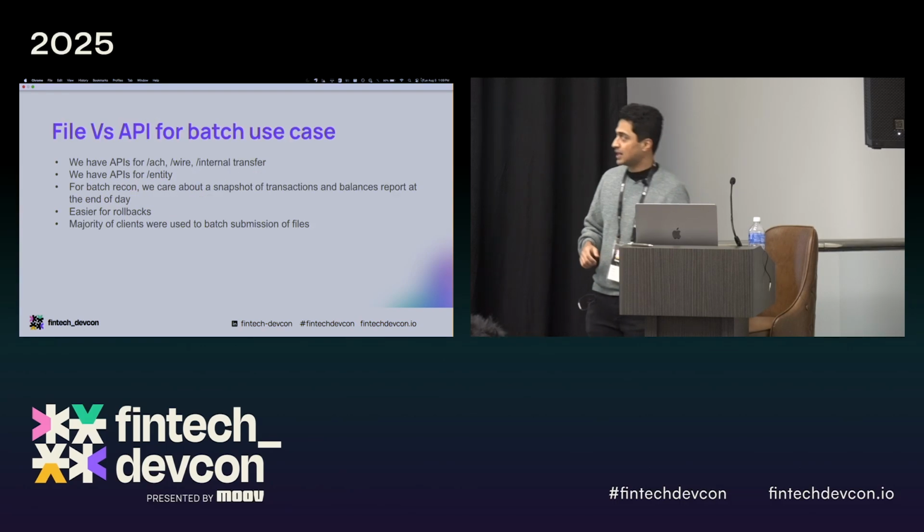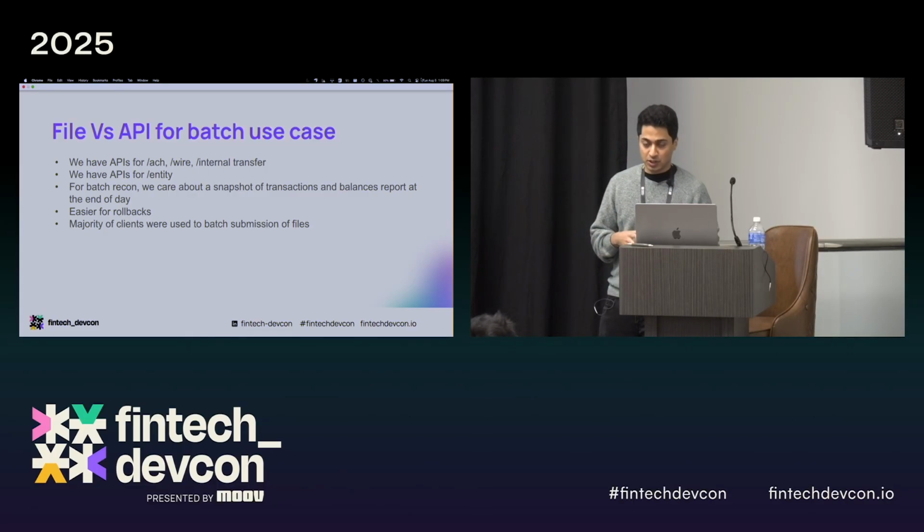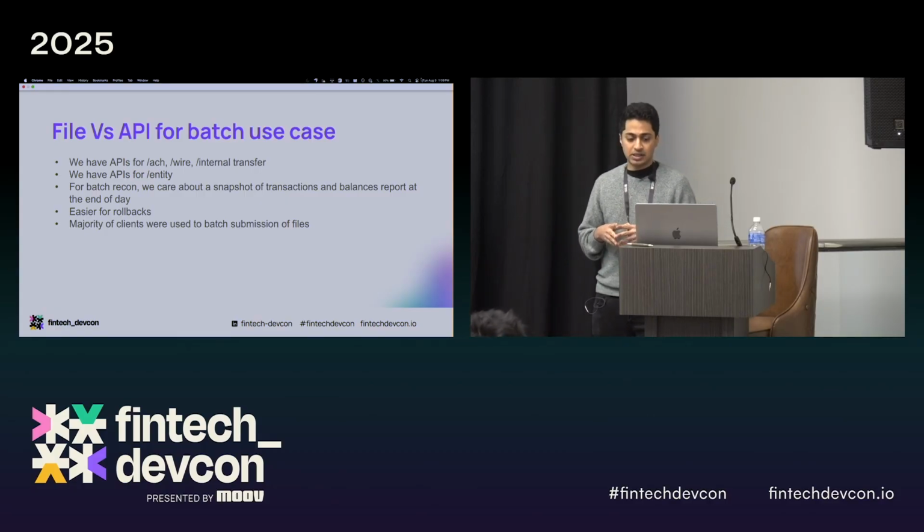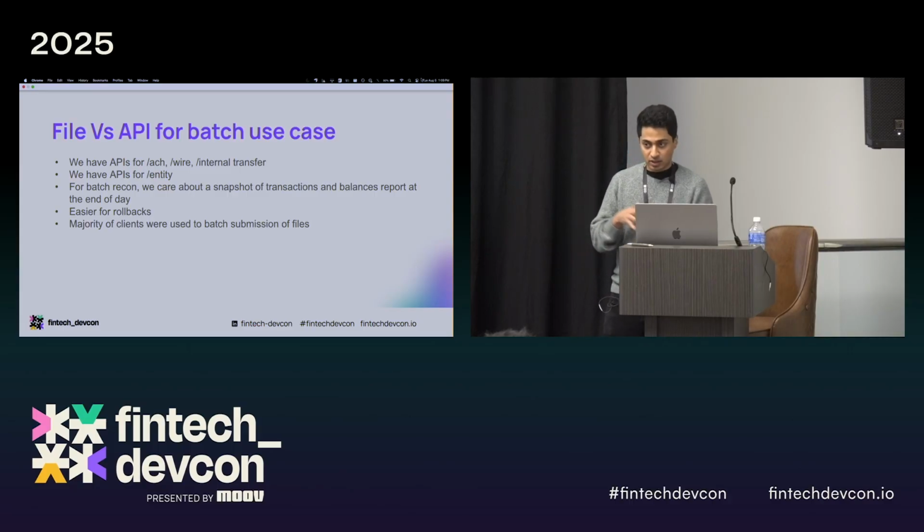So once we decided on the problem statement, we were debating should we create these interfaces to be files or APIs. There were a lot of debates over here. We already had endpoints for ACH, wire, internal transfer, and also entity. But when we took a deeper understanding of the problem, we realized that we did not care about transactions and balances as they were changing. We only cared about the end-of-day balances and the end-of-day transactions, because we can do a recon at that point. And this is where we decided to move with files.